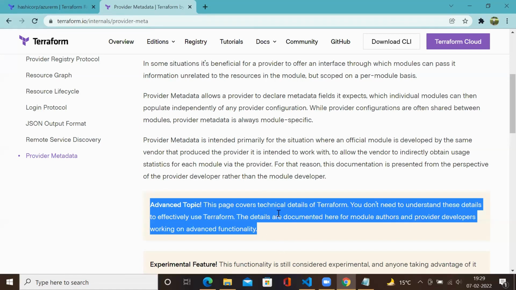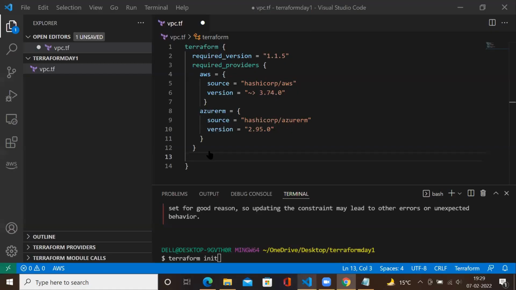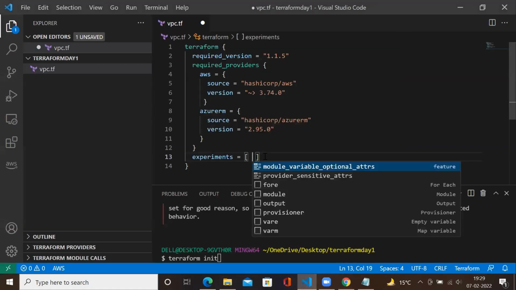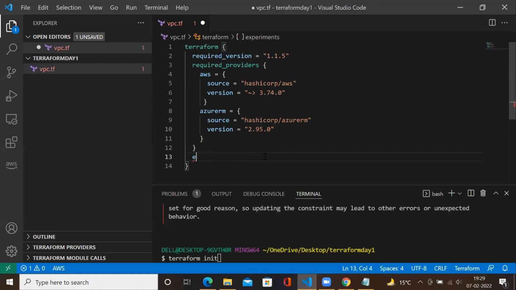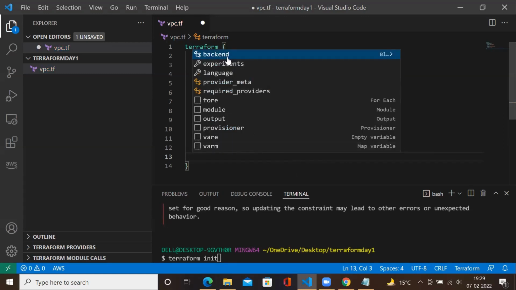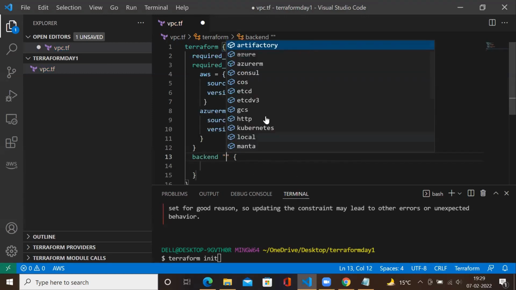Apart from this, there is an experimental feature also, so that also we do not have to worry about for working with Terraform. Okay, fine. Another thing which you can see here is backend. So what is backend?